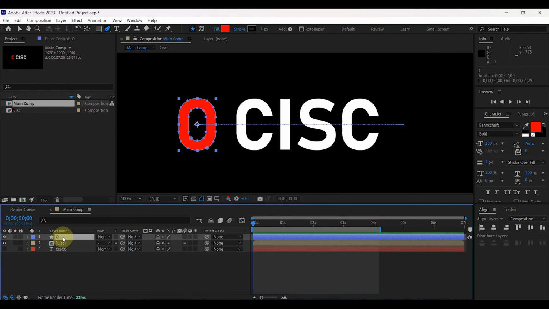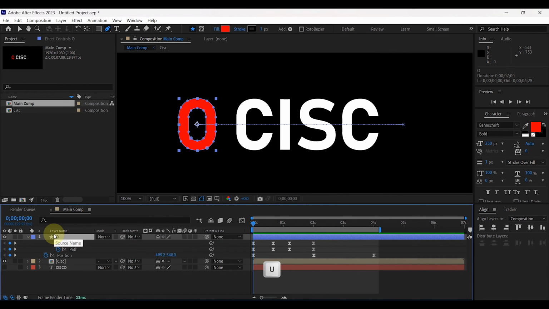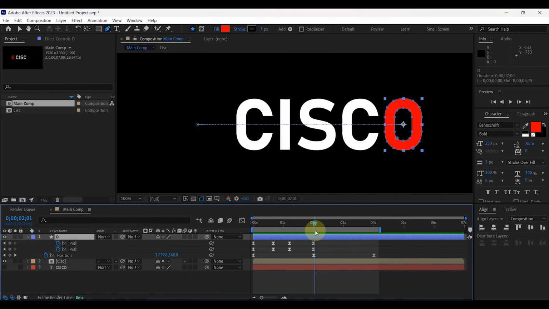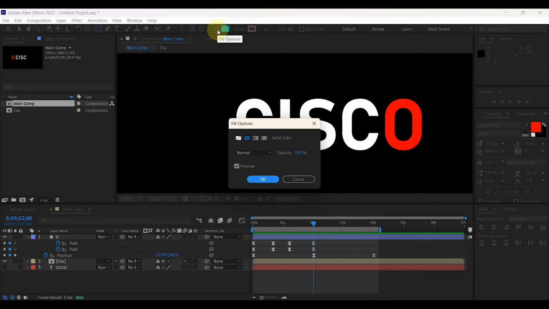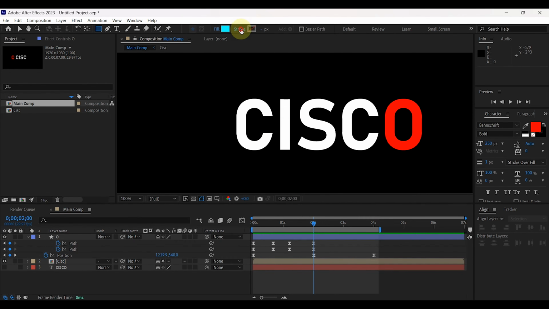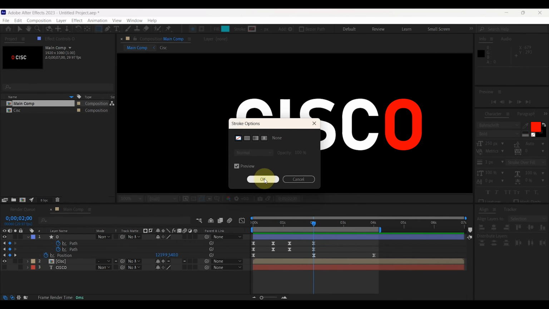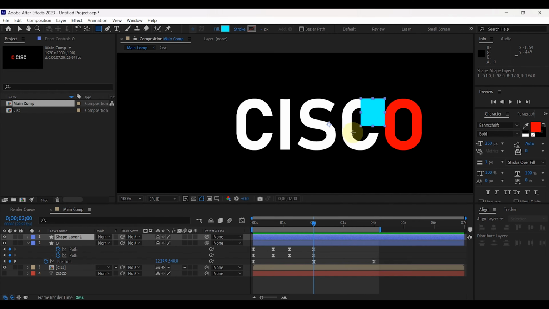Turn on the Collapse Transformation switch. Again select the O layer. Then press U to view keyframes. And move the time indicator to 2 seconds. Deselect all the layers. Select the rectangle tool. Change the fill to solid color. Set stroke to none. Then draw a rectangle like this.